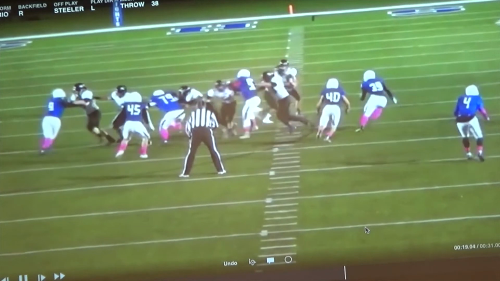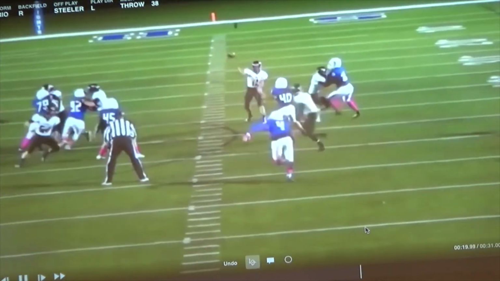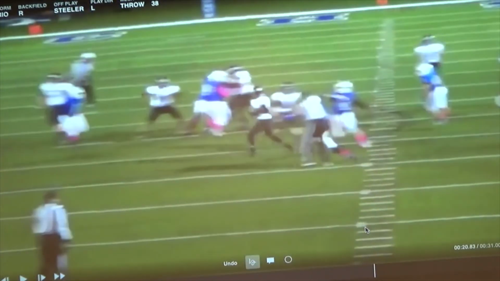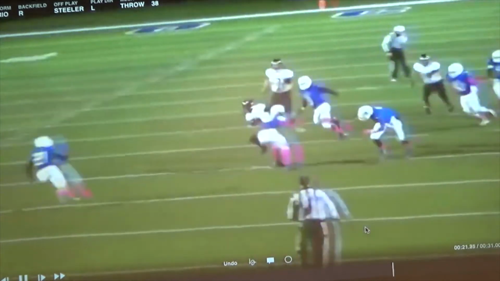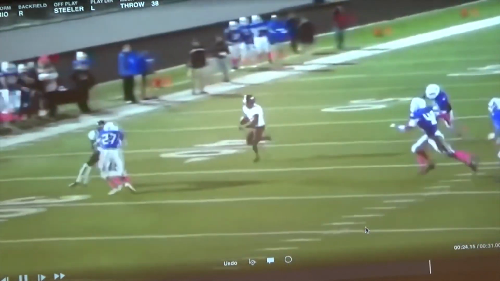Okay, so he's number 40. So he steps down. That was where I was worried about right there. First time we ever did it, really worried about that throwing lane, but it worked out.